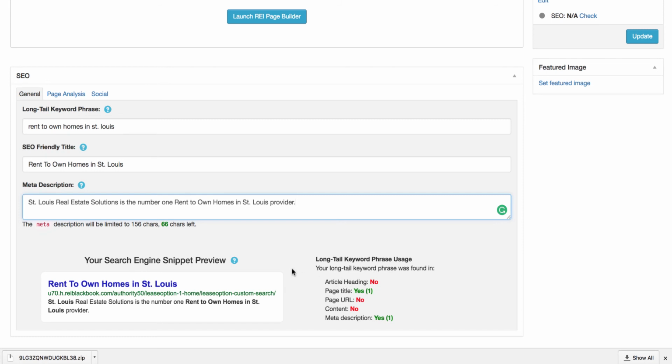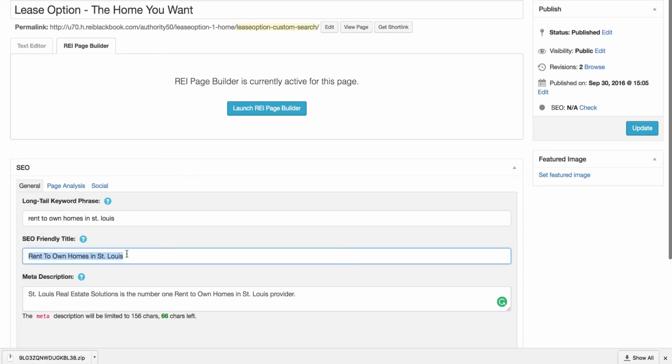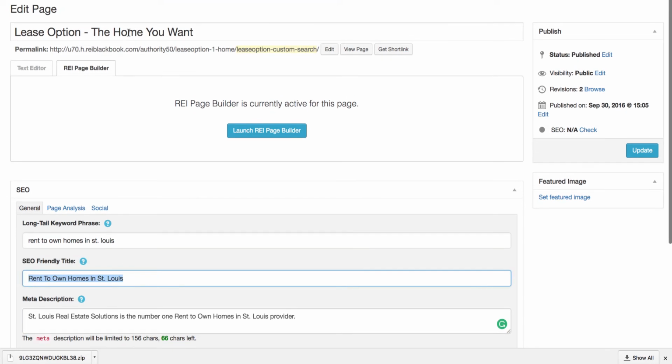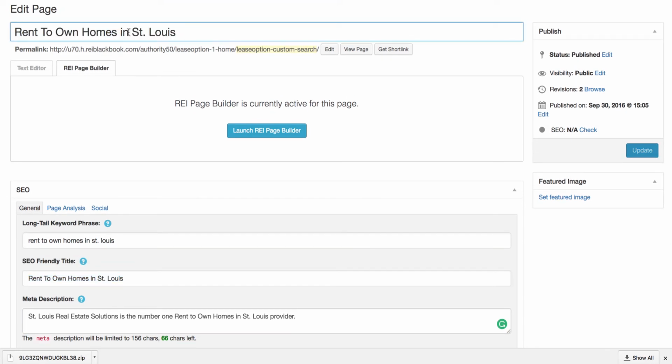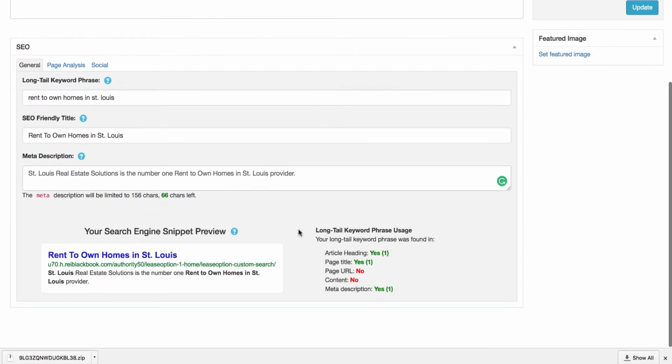Okay, so we can come up here and change a couple of those things. We can easily change the title of this page, by the way. Let's do this. There we go. But it's not in the URL either, so we need to change the URL. We can actually come in here and hit edit. Let's put that in here. Let's hit OK. All right, so now we're going to start getting somewhere. Now it's in the article heading, the page title, and the meta description.